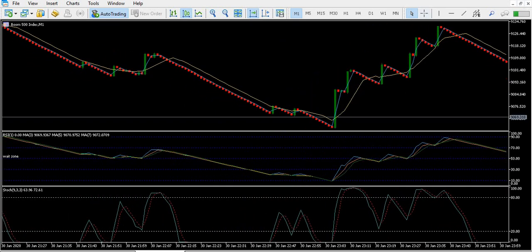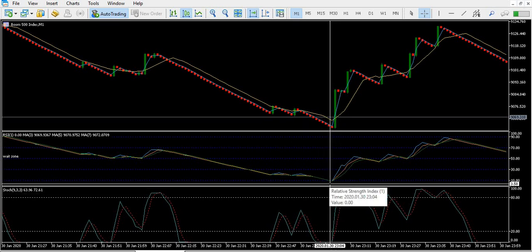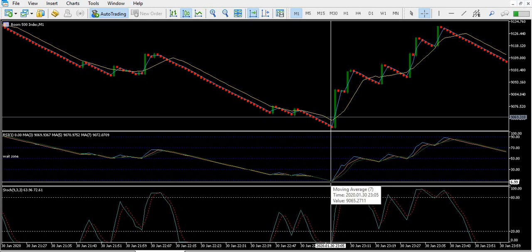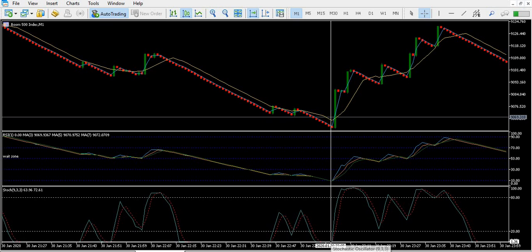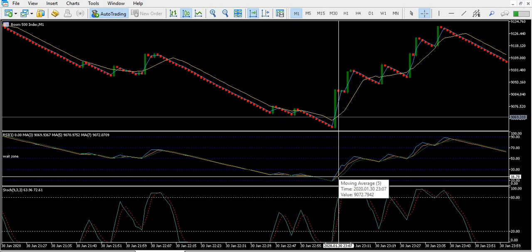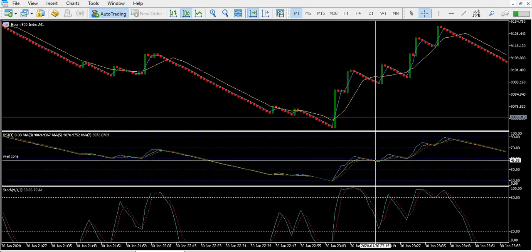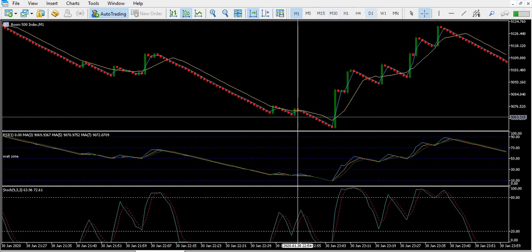Look here, spike. The RSI moving averages are at the 10 level. Look here, all moving averages are at the 10 level, meaning oversold. Stochastic is also oversold. And look, a spike, a big spike. And look after this how many spikes: 1, 2, 3, 4, 5, 6, 7. Okay, this is a very awesome strategy.